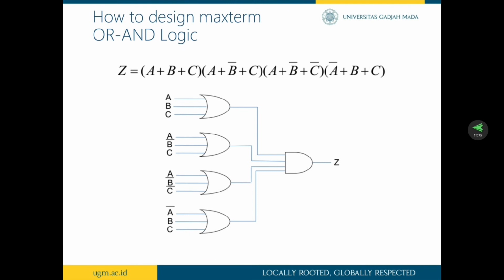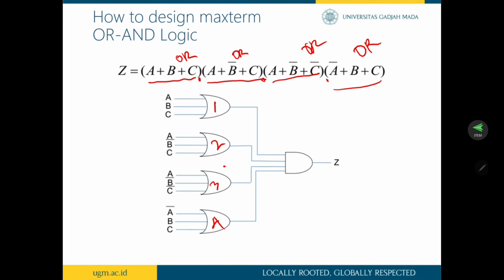And how to design the maxterm using NOR logic? We can draw the circuit. This is using OR, and this is using OR again, and this is using OR again, and this is using OR. And then because this is the dot product, so we need an AND.